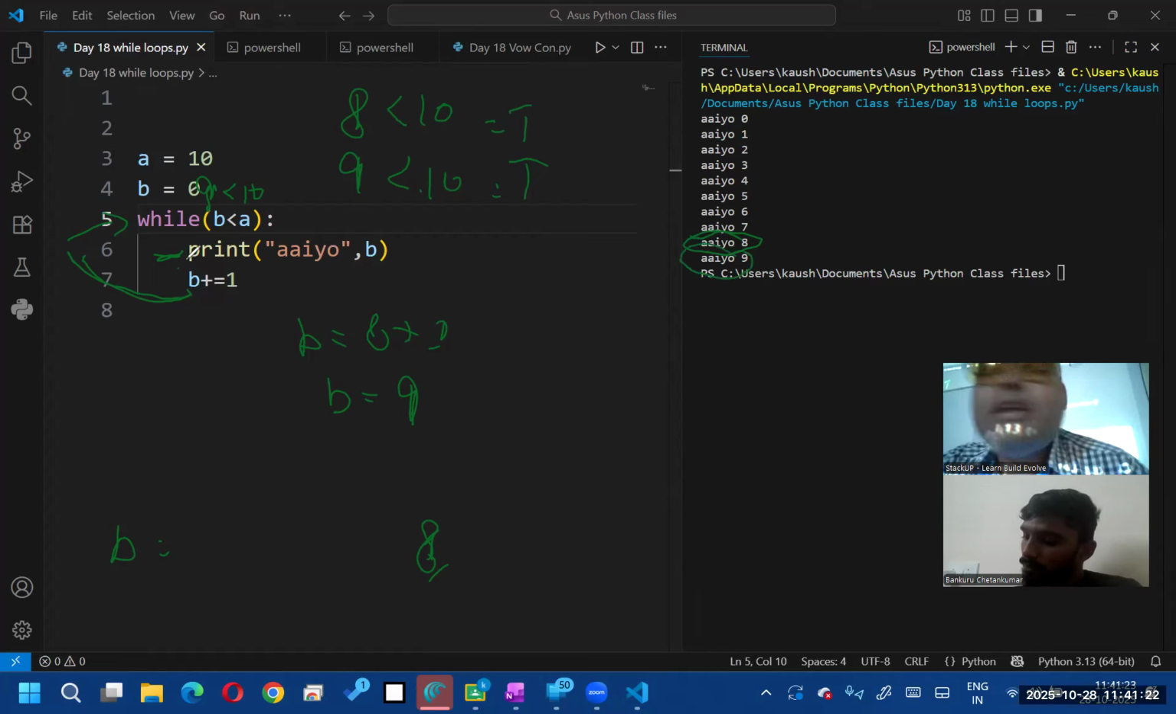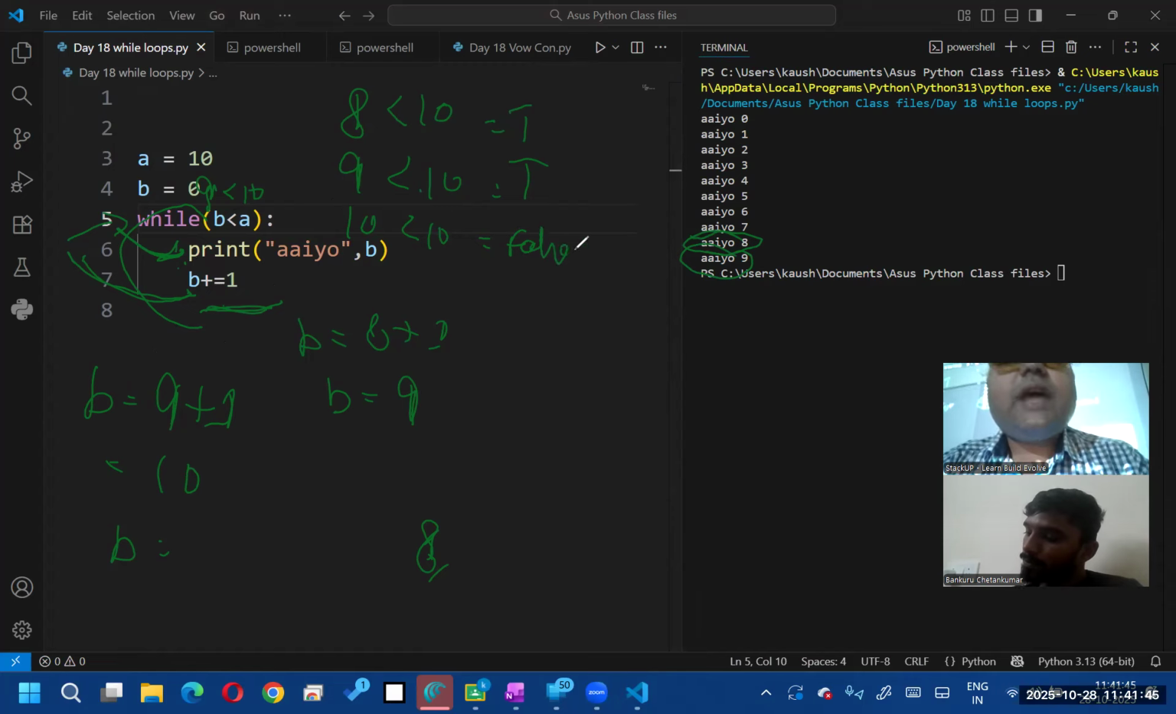Okay. Now let's see. Here is where the termination will happen. 9 is less than 10. It will print this. Then it will say B is equal to B plus 1. So B is equal to 9 plus 1. That is B is equal to 10. Now all the code is executed in the while block. It will come back and check. Is 10 less than 10? That is false. So as soon as the condition becomes false, while loop terminates. It will not go inside that again. So 10 will not be printed. So as soon as the condition becomes false, while loop stops. Okay?